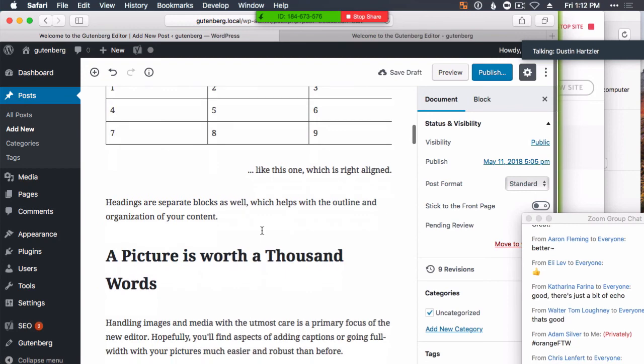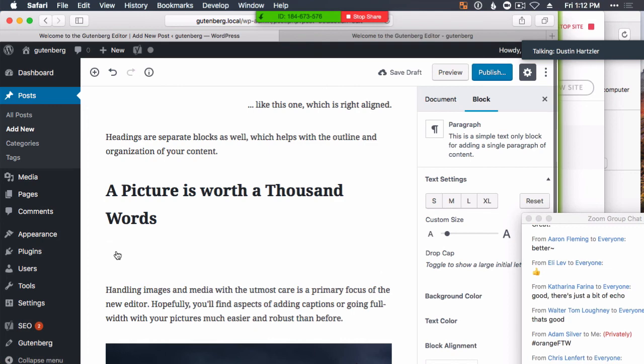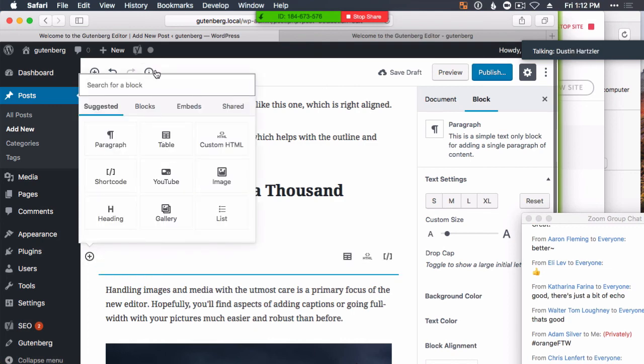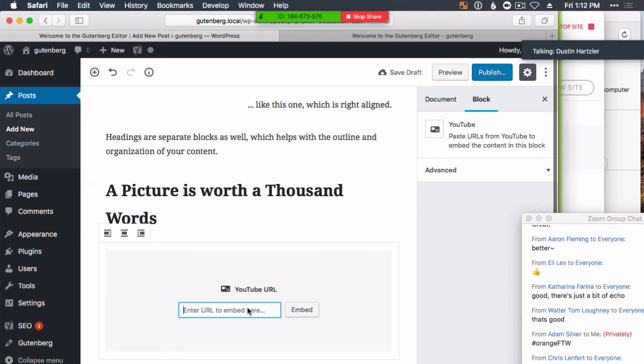It's really cool. There's lots of things, and the cool part is all of these new blocks. So say we want to add a new block here, you just hover over this area and click, and then you have the ability to add a block. So we can search for blocks. Like if we wanted to add a YouTube, we could just start typing YouTube, and we can pop this in here, and then you enter the YouTube URL and it will automatically show here.